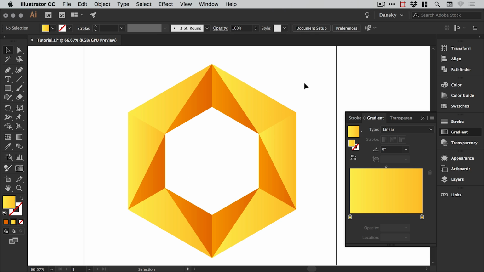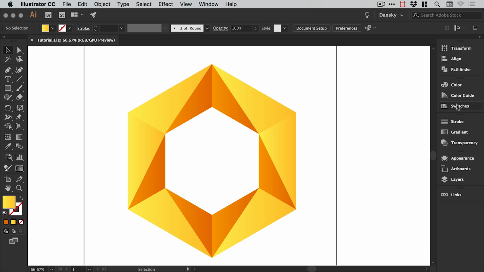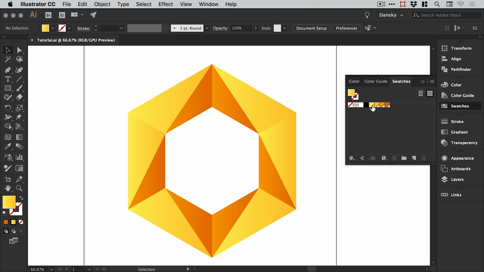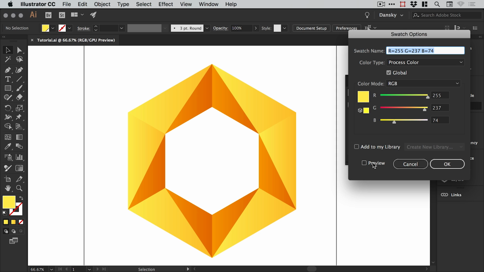Now at the moment there is quite a difference between the yellow and the orange, so I want to bring these a bit more in line. But the great thing is we don't have to edit the swatches and then reapply those gradients. We can simply go into the swatch, make sure the preview box is checked, and I can start adjusting this, and you can see in real time it shows me any changes to that color.